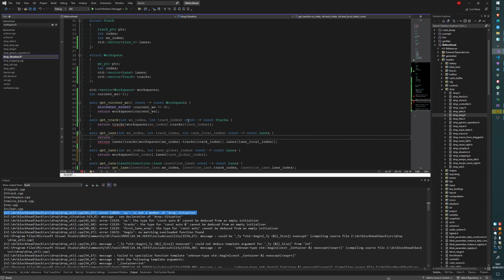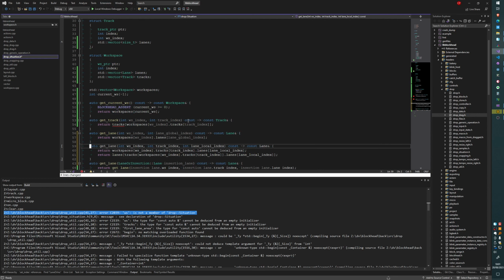So the local index, right? Workspaces, workspace index, tracks, track index, lanes, lane, local index. That is getting the global index. And then I pass that to this.